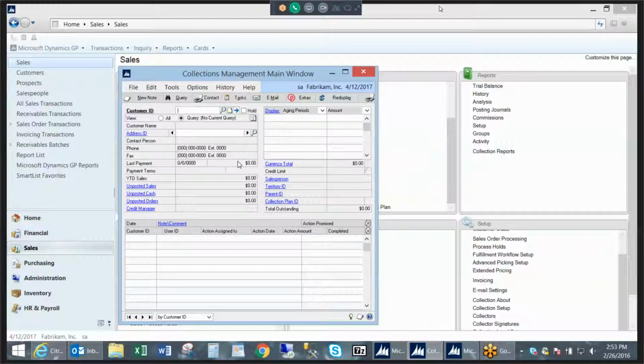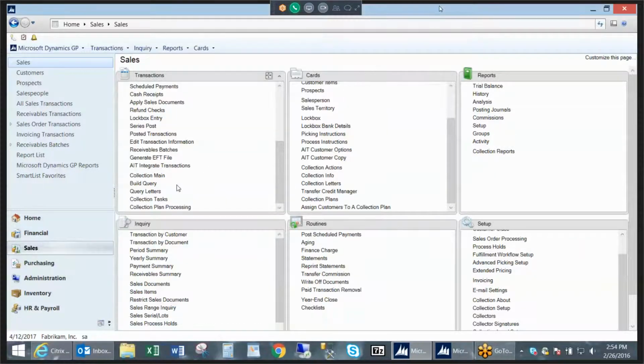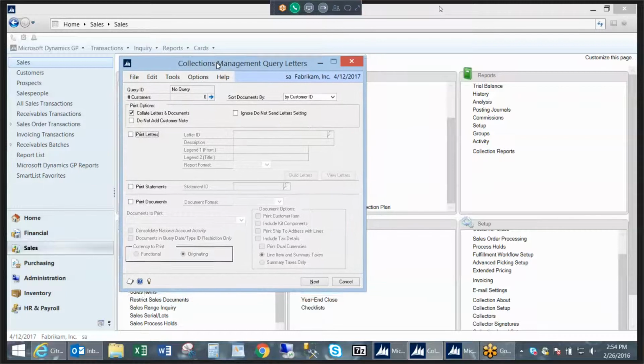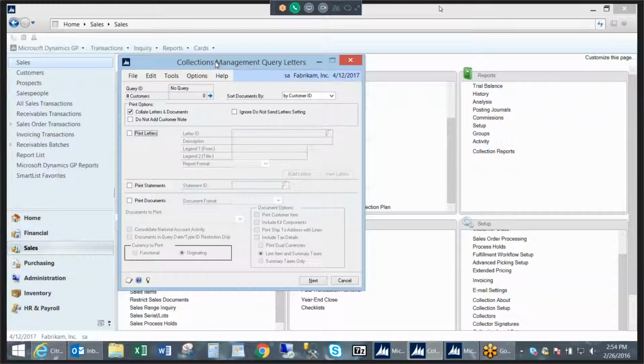So I run the query, I come in here, I do a lookup, and it's only going to show me all the customers that are over $50,000. So it isolates the customer list to match whatever the query was. And then once you do that, on the query letters, you can actually print the collection letters just for those customers that match that query. And that's kind of how the letters work.